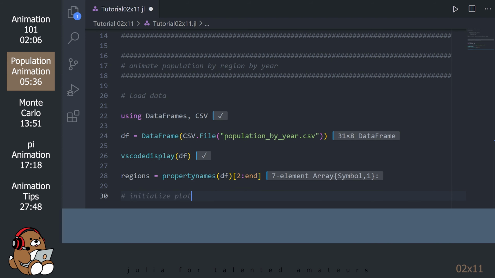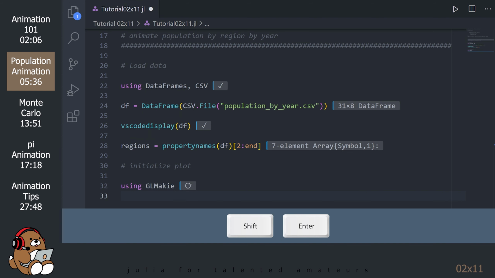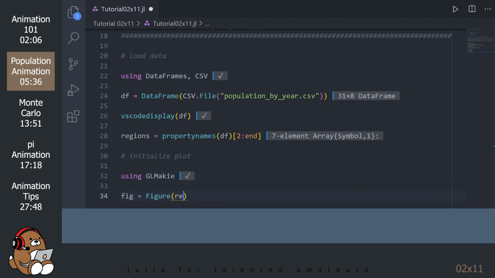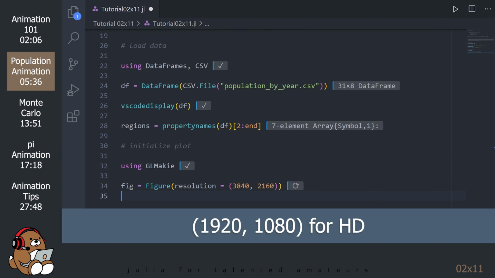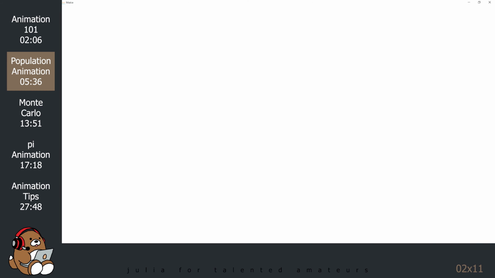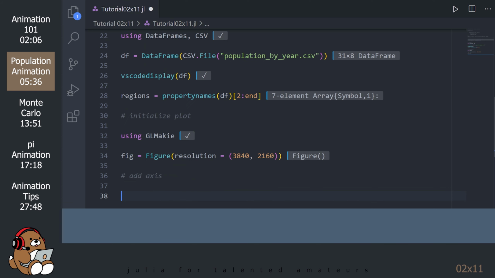Now that we have our data, let's use GLMakie to set up a plot. I am recording this on a 4K monitor, and this resolution is for a 4K display. If you're on an HD monitor, you might want to use a resolution of 1920 by 1080 and reduce the font sizes accordingly. A separate display window should open up with a blank screen. The next step is to set up our axis.